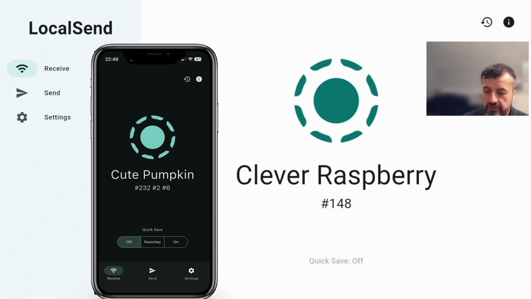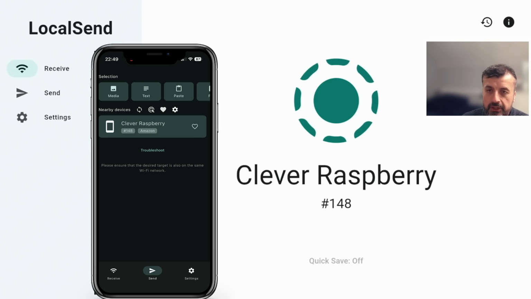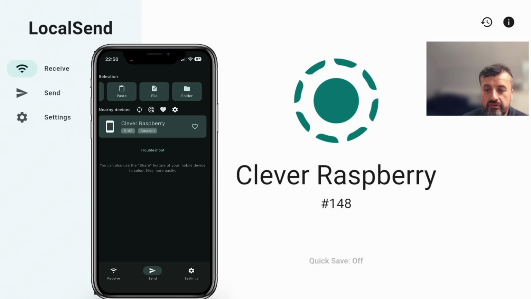So to do that, let's click on send at the bottom. And you can see it's already detected my Fire Stick because you can see the nearby devices. So Clever Raspberry is now in the list. And we can see at the top, we have options to send media, photos, pictures, videos. You can even send text. You can paste something. You can send a file or even send a folder. So in this demonstration, I'm going to send a file. Let's click on that now.